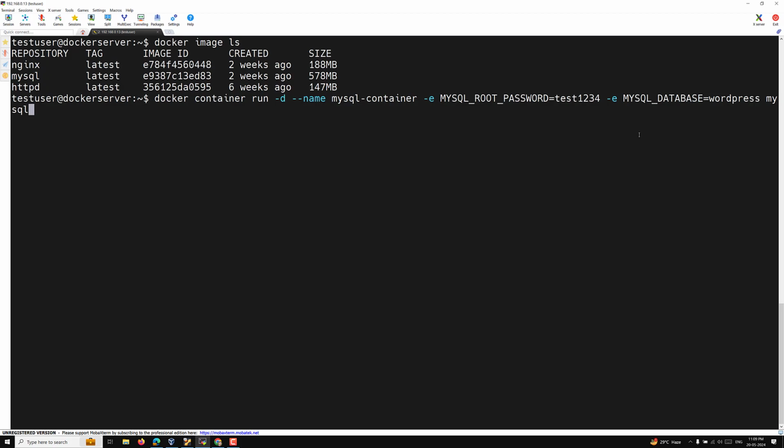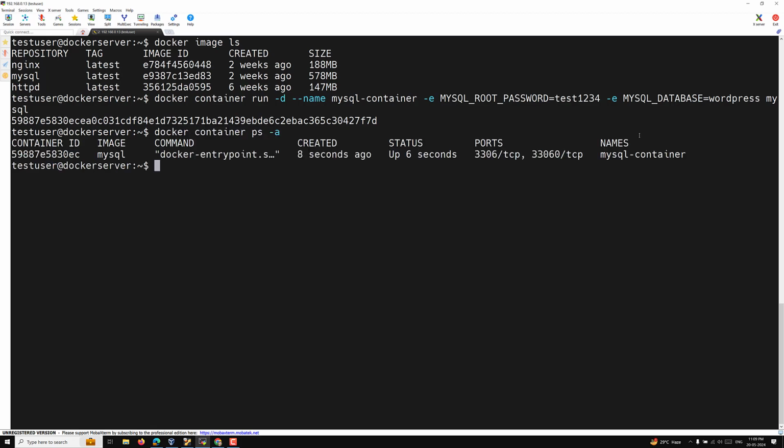Now when I press enter, the container will be created automatically, within no time. So docker container ps -a. Now you will be able to see the MySQL container has been created, and it is listening on port 3306. Let's see whether I am able to connect to this container or not.